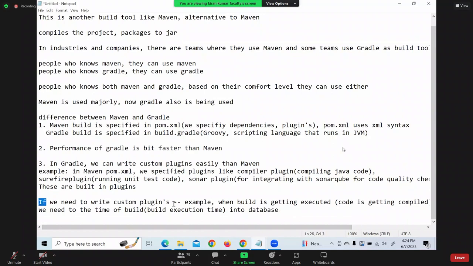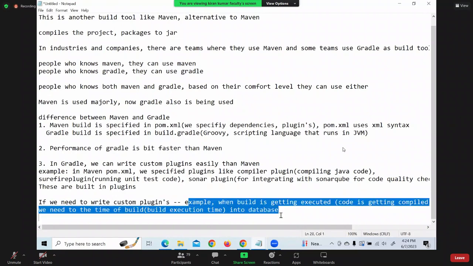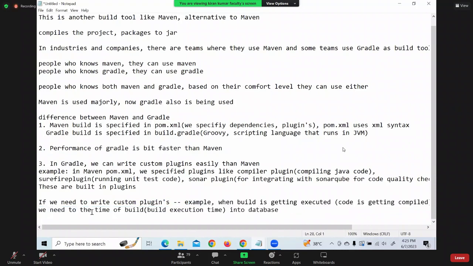If you need to write custom plugins, for example, when the build is getting executed, this is just an example. We can write a plugin to achieve this functionality. When the build is getting executed and the code is getting compiled, we need to log the time of the build into a database. That means we have to log that at this time the build started and at this time the build ended. For that, we can write one plugin. That is our custom plugin. I just told you one example. Like that, we can think of different types of custom plugins.